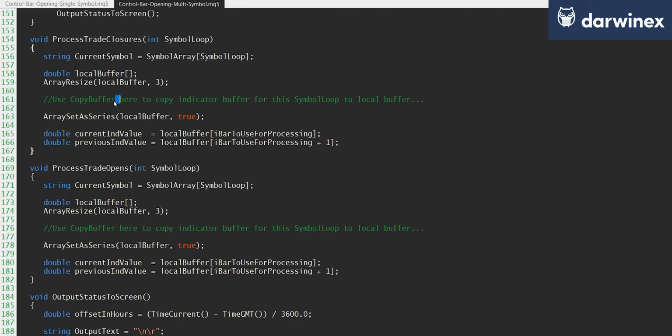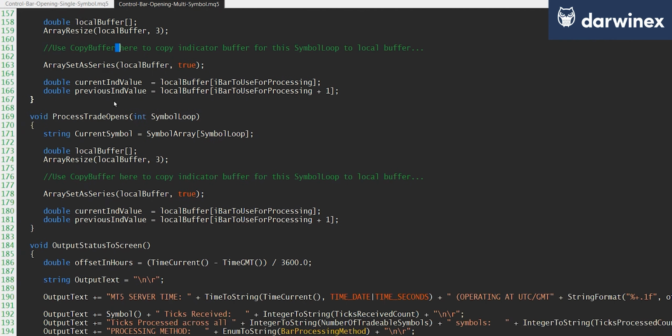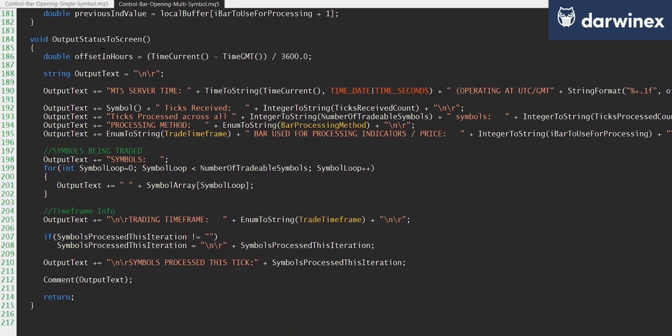If that's a little bit confusing, you might want to watch the tutorial where I specifically went into the details of how to code a multi-symbol EA, and then I'm sure it will become clear. And then finally, we output the information again to the screen. But because we're dealing with multiple symbols, there's a little bit more information we need to output here, so let's now take a look at that.